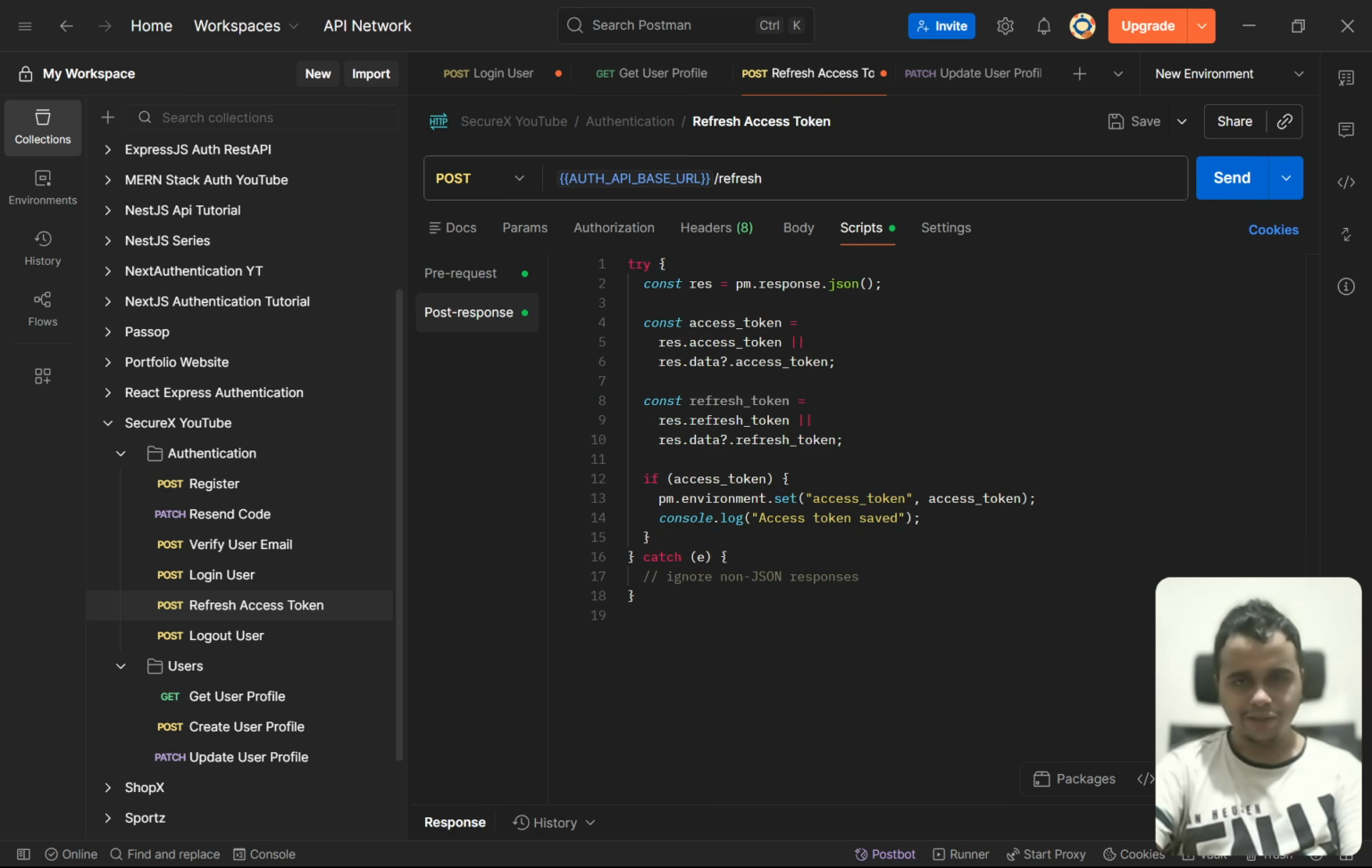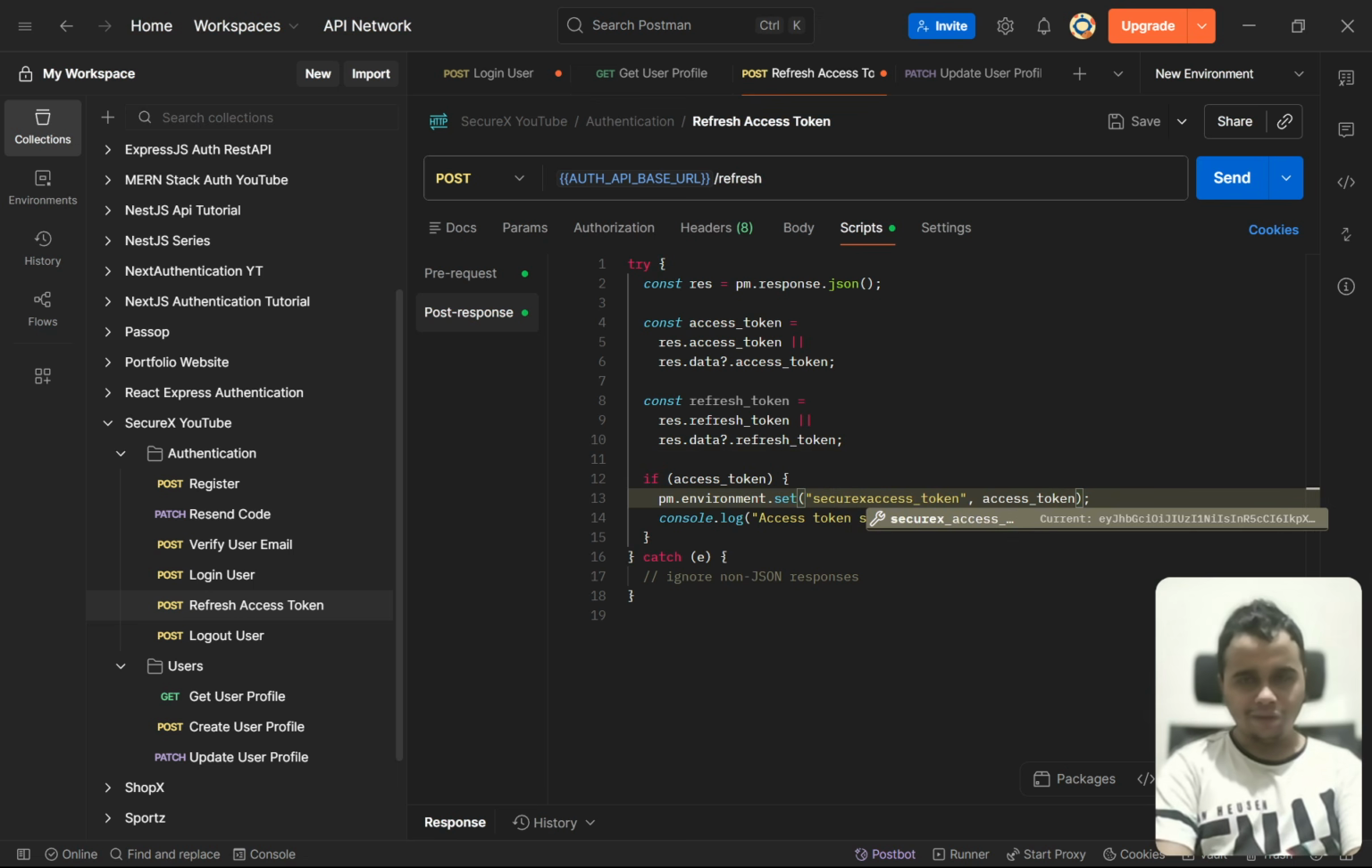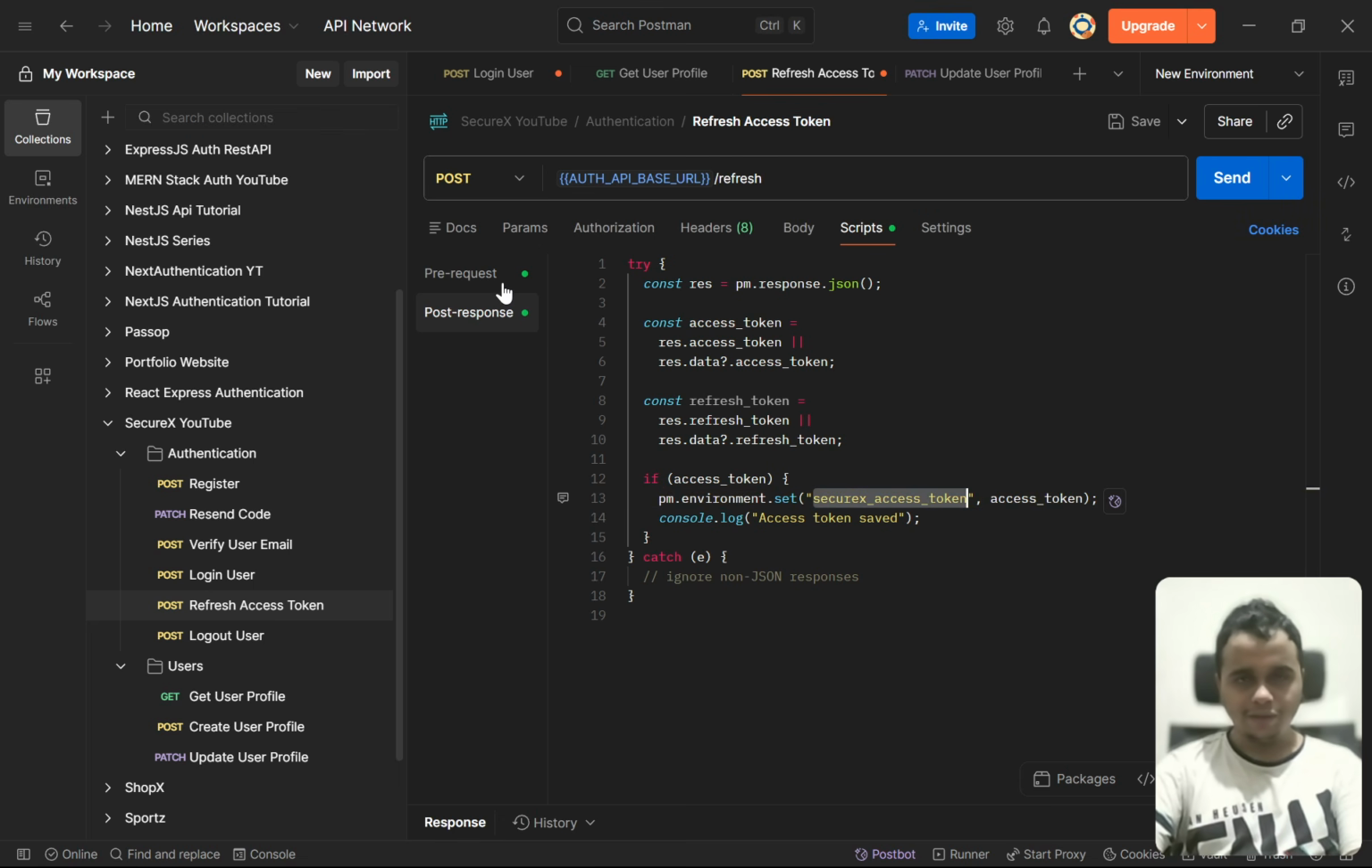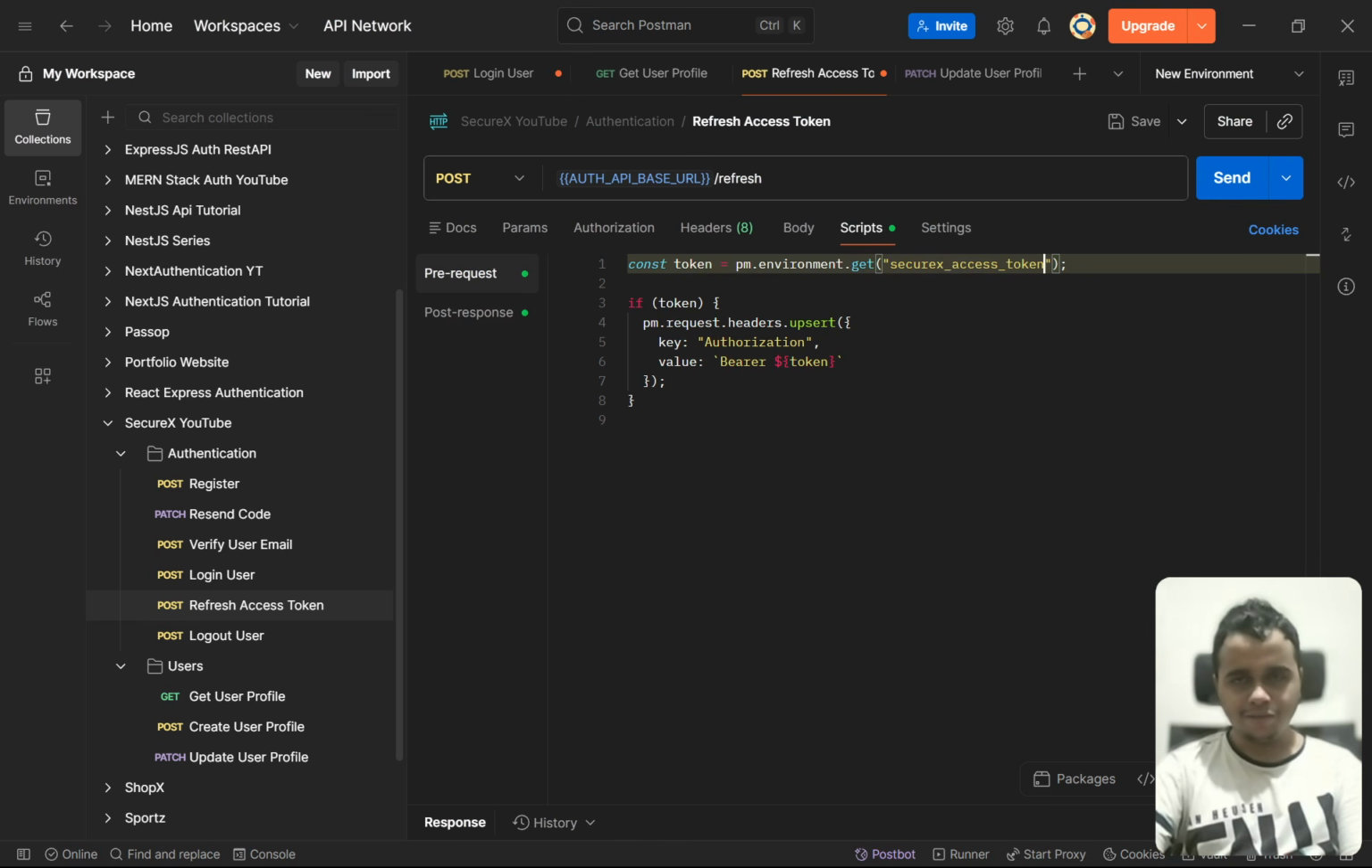These are not very advanced things. Basically, whenever we are getting a JSON response, it will just extract the access token and refresh token from them. If there is any refresh token, then it will extract, otherwise not. If there is any access token, then we have to set the access underscore token variable. So better to name it as secure X, avoid messing it up with my existing variables. And inside the script, I'll just modify this to use secure X underscore access underscore token. And here also inside login, I have to modify this.